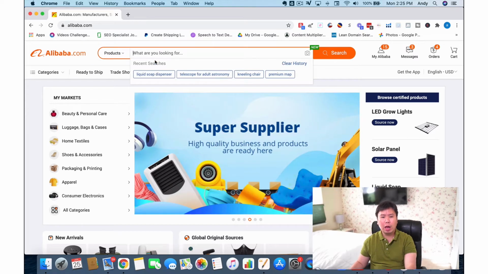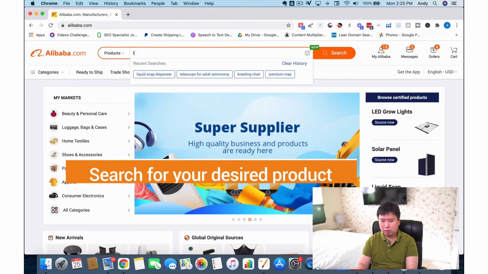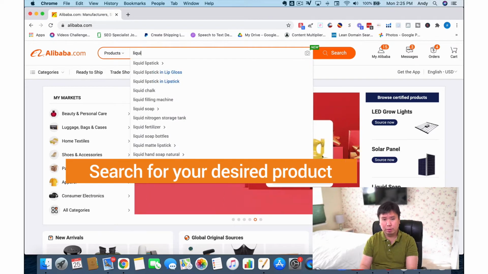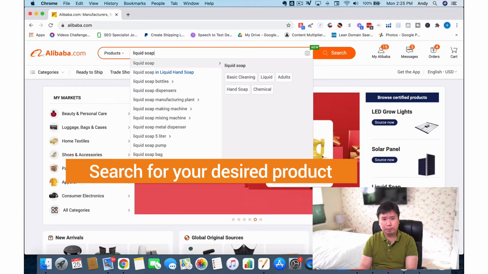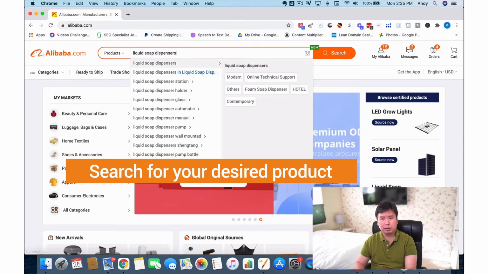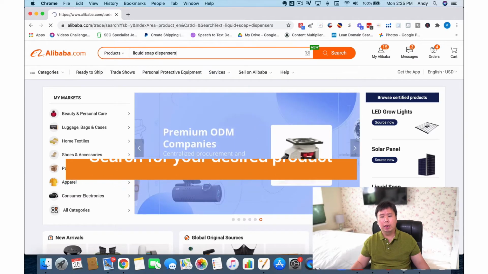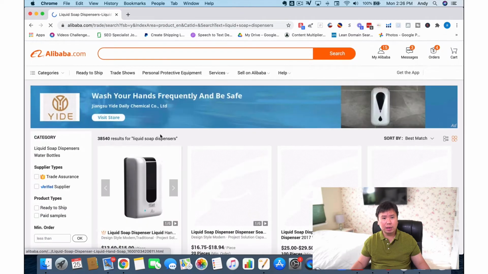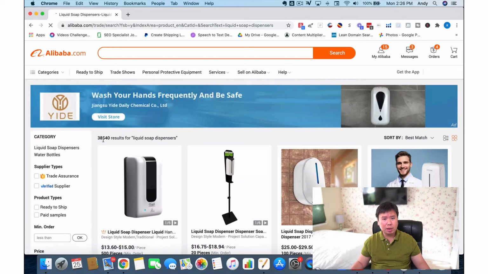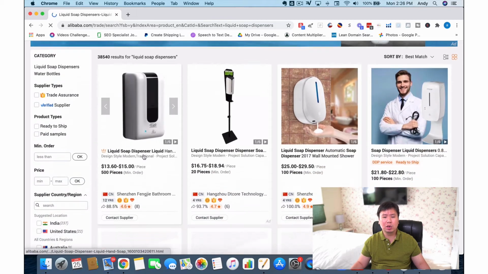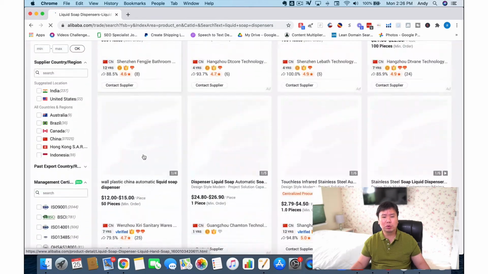So in today's video, I'm going to show you, let's say this product, for example this one here, the liquid soap dispenser. So you wanted to source that product, you can just type it, liquid soap dispensers. Okay, and if you see here, it has like 38,540 dispensers, so many that you're not going to be able to browse all of them.